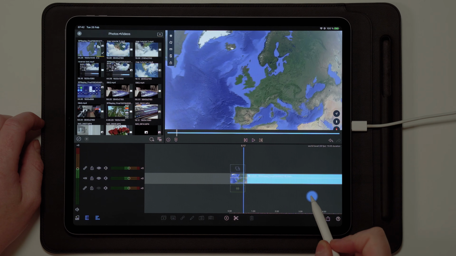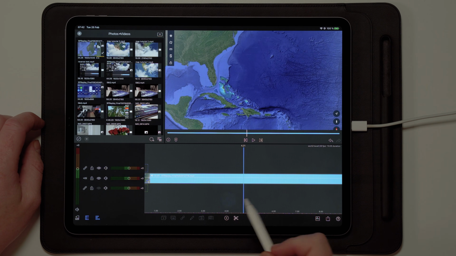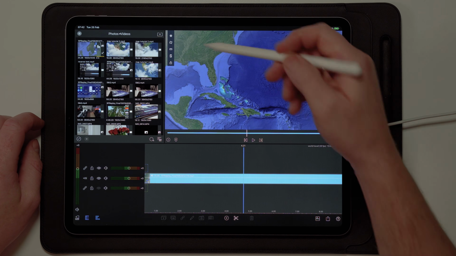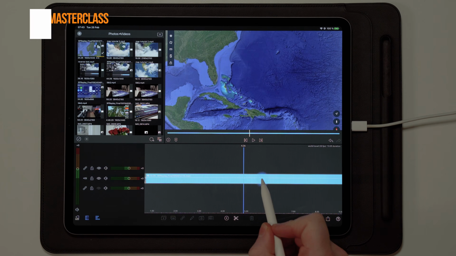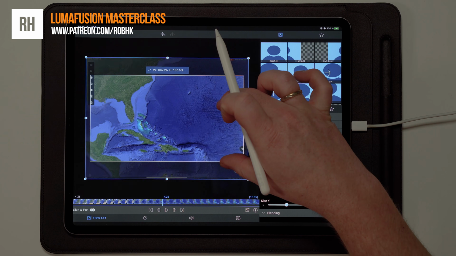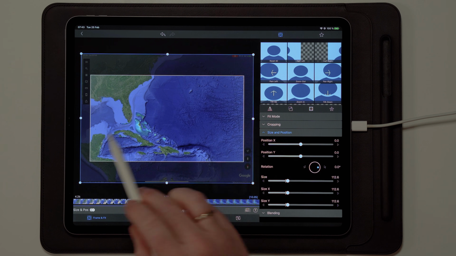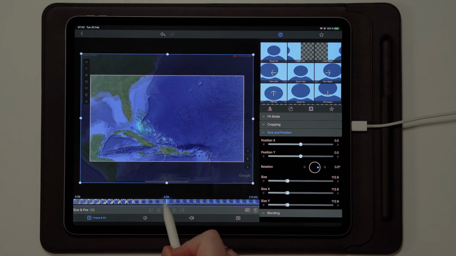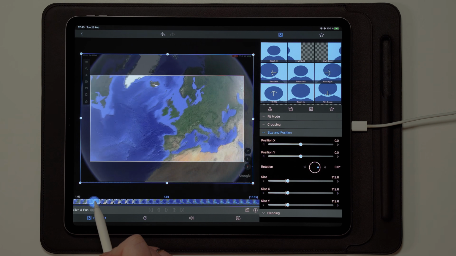So now we have this animation going from Norway over to Bahamas. The next thing we're going to do is to zoom in a little bit, because we don't want these icons here on the bottom right and top left. So we're going to go into edit on this file here and over to frame and fit, and we're going to zoom this in a tiny bit more, so we get rid of the icons here on the left and right side.